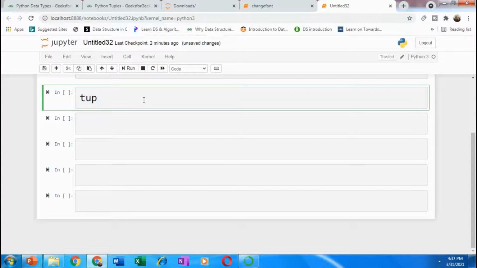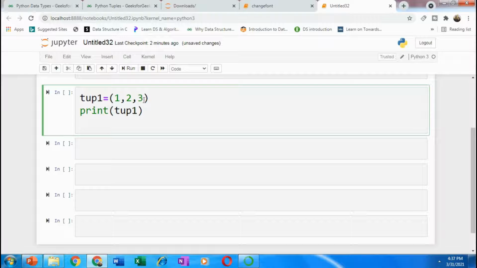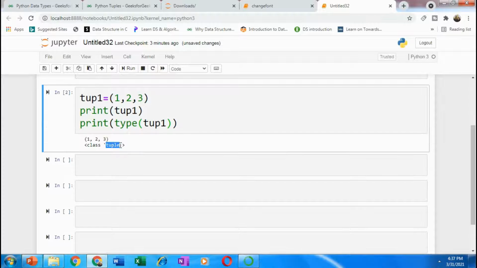Let's take an example. Let's say tup1 is going to create the tuple. So the elements here, unlike the list, should be enclosed within smaller parentheses. So the elements have to be separated by the comma operator. So in list we were using square brackets, but here for tuple we use the small brackets. So let's print our tuple what we have created, and also let's check the data type of the same. So let me put that within the print statement. So print type tup1. Let's run this. So you could see the output here. It is holding the elements 1, 2 and 3, and the class, that is the data type, is tuple.